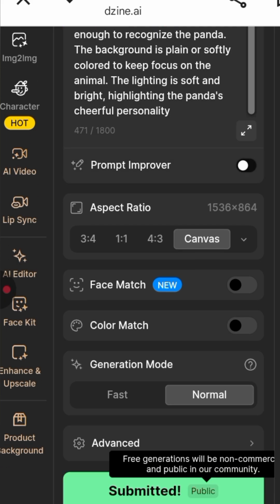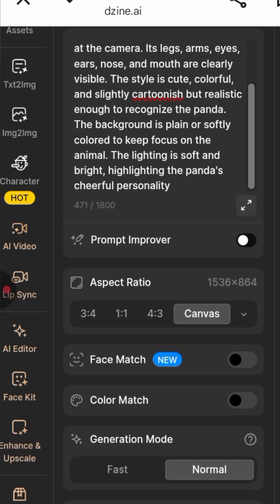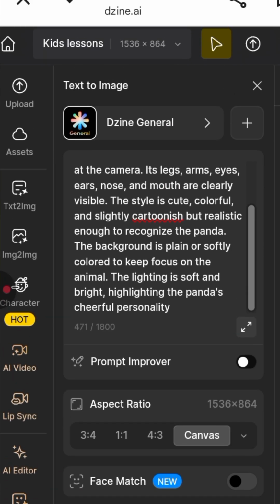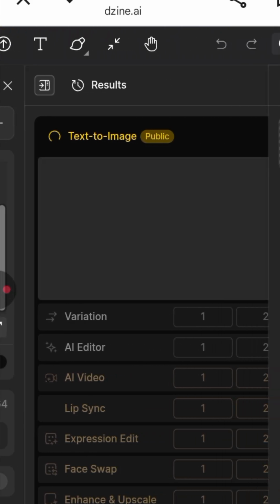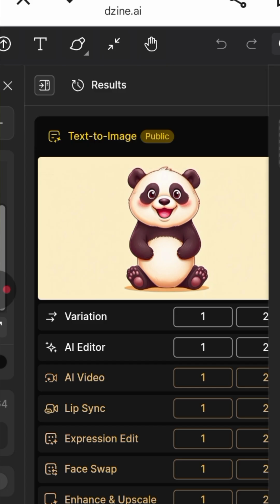Is there anything else? So I just tapped on generate. Once you tap on generate, it will start generating. So let's see. Oh, all right, the text to image is generating already. So let's be ready to see our panda. And here goes the giant panda.